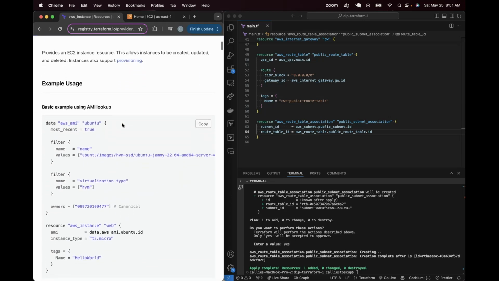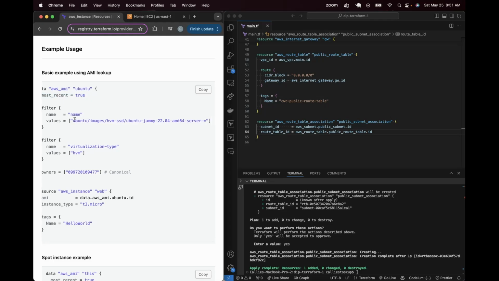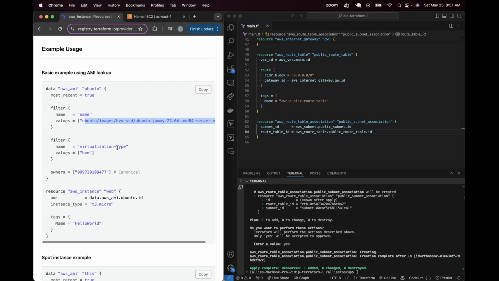All right. So if you look at the resource here, it's looking like it's getting the data. So when you see data, what it's doing is it's going and pulling data from AWS and giving it to us. All right. So it's looking up the AMI for Ubuntu. It's looking for the most recent Ubuntu AMI. And then it's filtering the name it wants is this. The virtualization type is this, and the owner is that. I don't know what all of that is. We're going to keep with the AWS Linux.